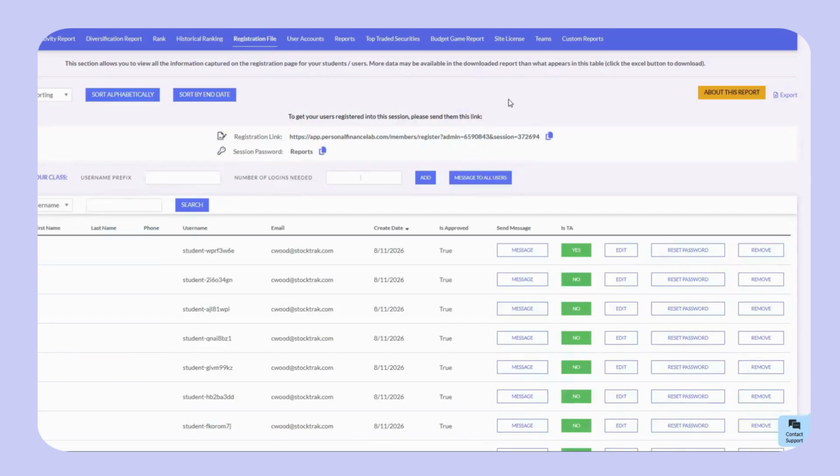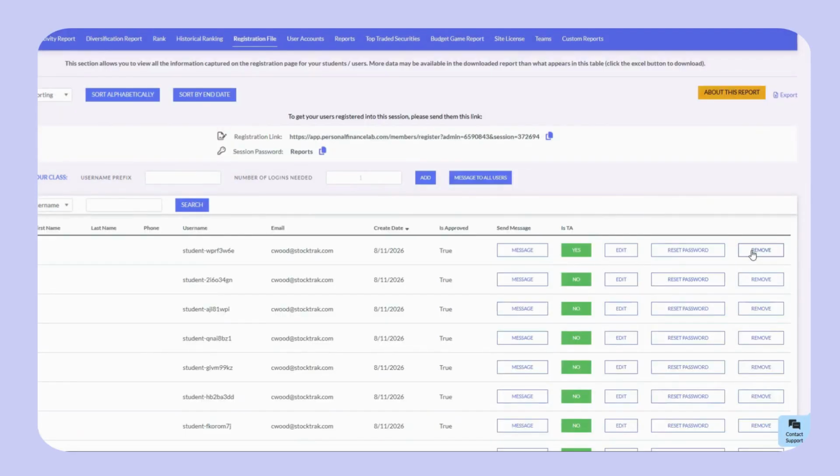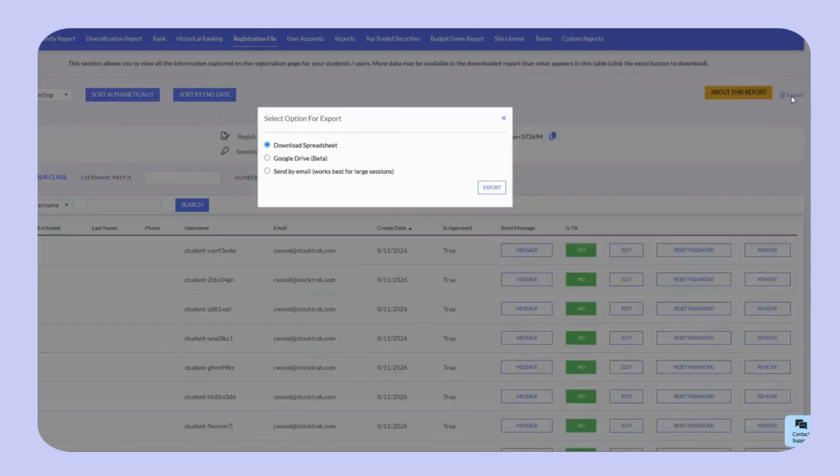Assign TA permissions so a teaching assistant can view reports without changing class settings. Edit login details, reset forgotten passwords, or remove student accounts. Click Export to download your full student roster to Excel or Google Drive.